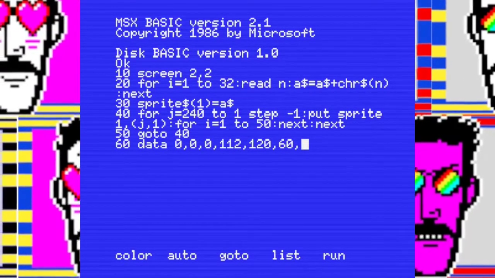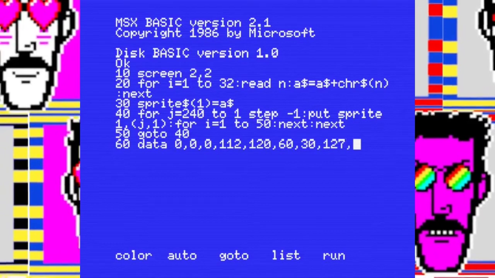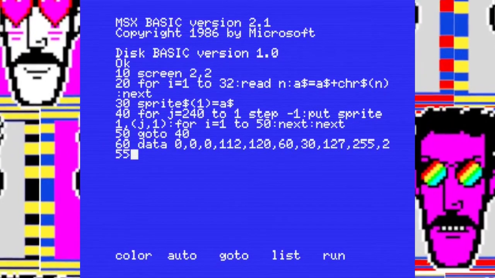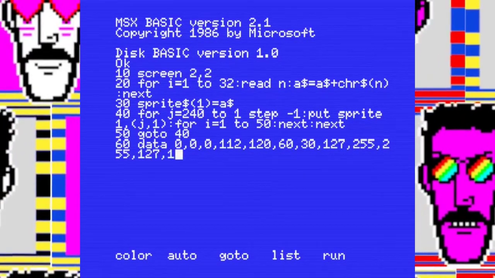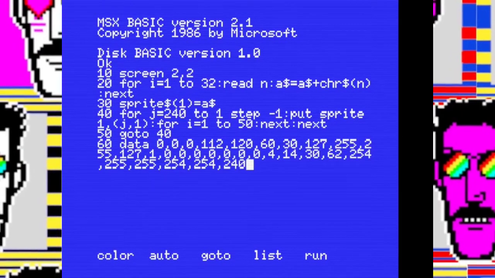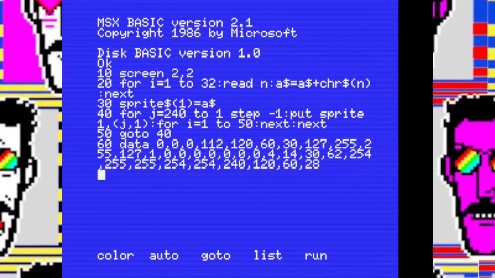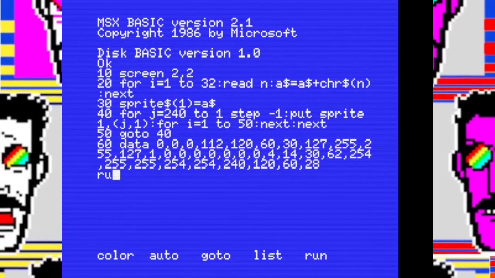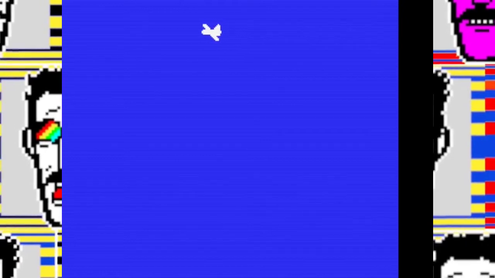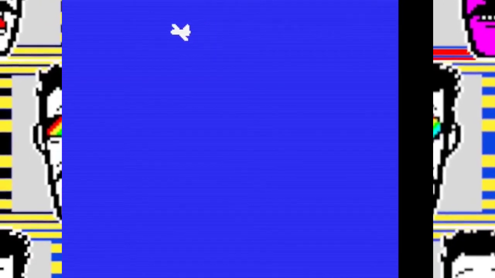Very similar to user-defined graphics on the ZX Spectrum, but you get much more in a sprite. You're not limited to 8 by 8. Each number represents 8 pixels. And once you've typed it in, you get to run it. And we get a lovely aeroplane flying from the right of the screen, which will be position 240, to the left of the screen, which will be position 1. Nice and smooth. Sprites allow you to put a picture wherever you like on the screen with pixel perfect precision.